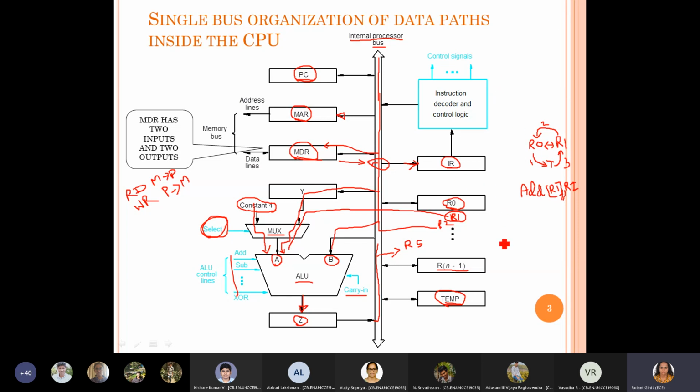So go through the single bus organization. We will discuss the additional control signals in the next session. If you have any doubt in this, you can clarify, or if you understood also, you have to tell me rather than simply making me wait.